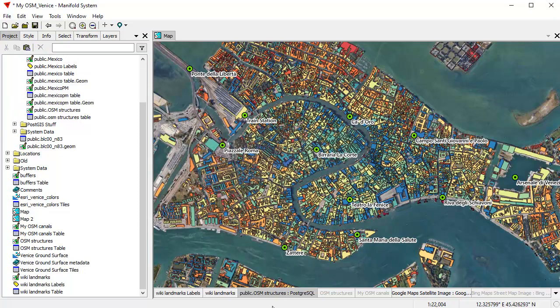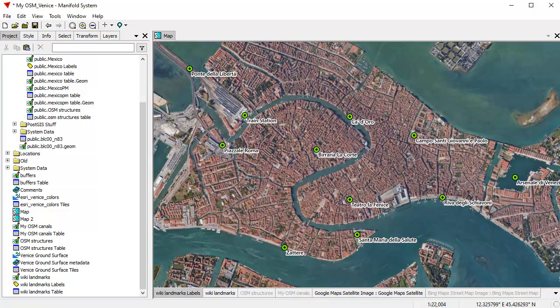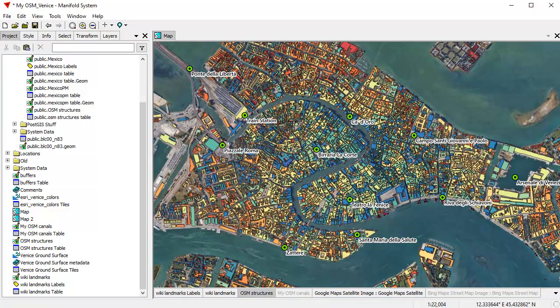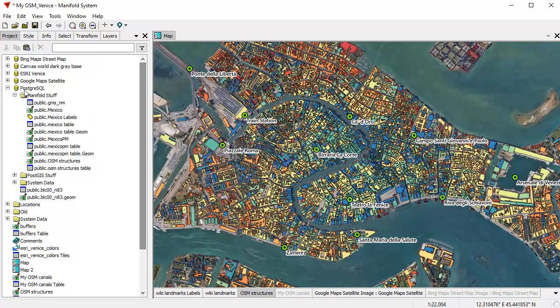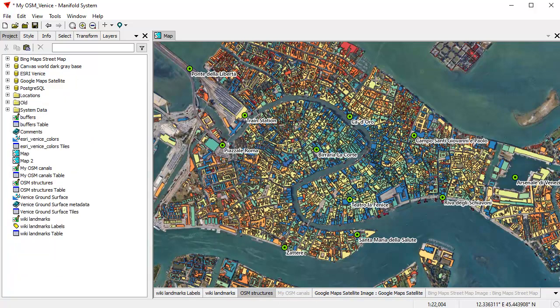Let's delete that because I don't want to clutter up my project here. Delete components, yeah, sure. And let's also delete this OSM structures layer that we brought in from the Postgres server. I'll delete that from the map as well, and turn on the local OSM. We're not going to be working with Postgres anymore, so I'll turn that off.